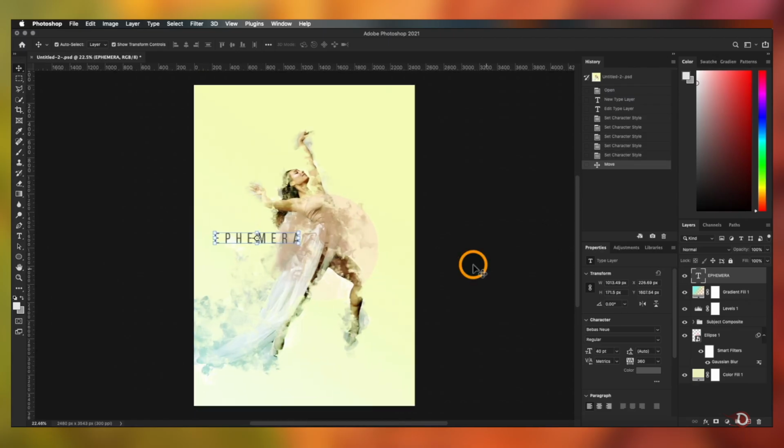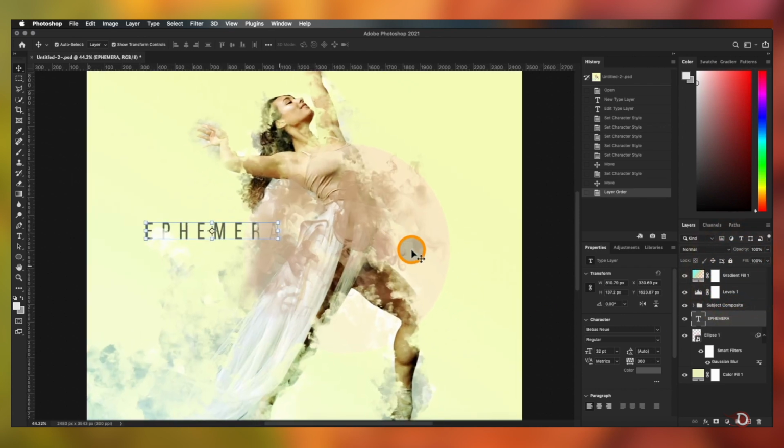I'll place it somewhere here. I want the text to be below this smoke layer, so I will click and drag the text layer and place it just below the subject composite group.